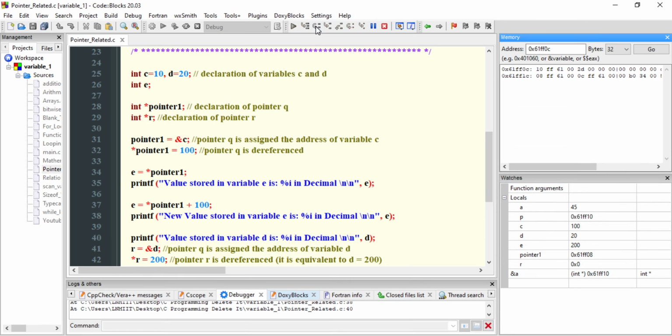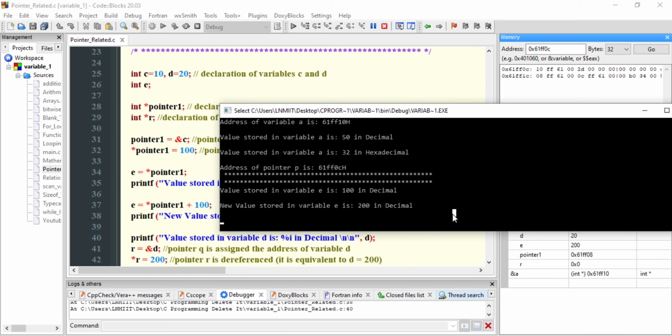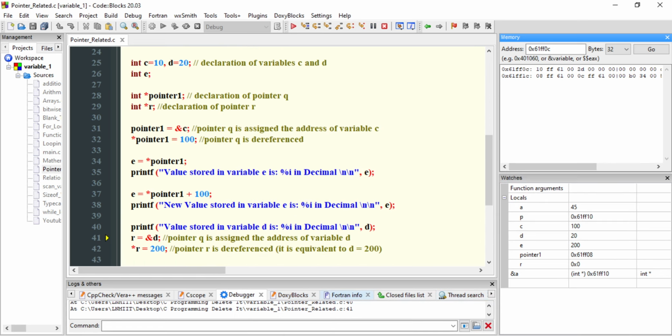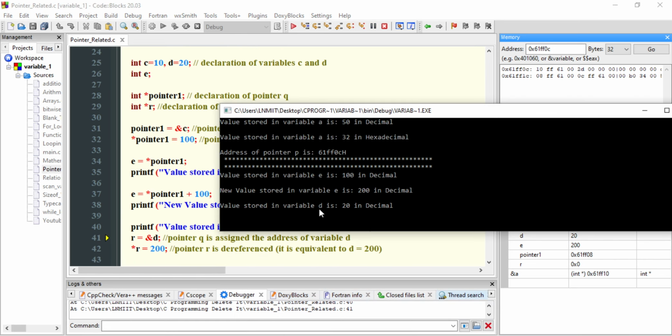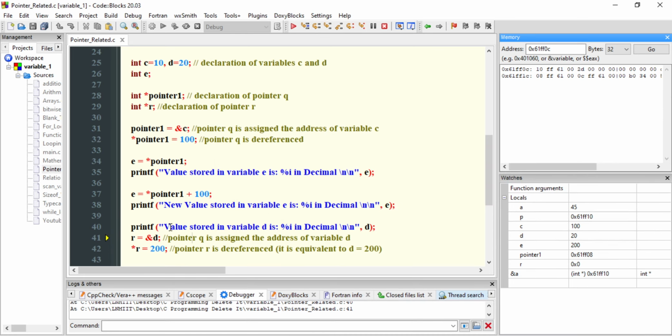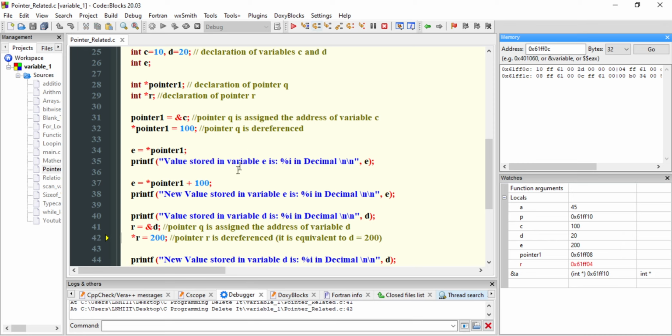Let us go down. In the console we have printed the value stored in variable d, which is 20 in decimal. Let us attach another pointer to variable d. So r is equal to the address of variable d. Okay, so we have attached an address to pointer r.